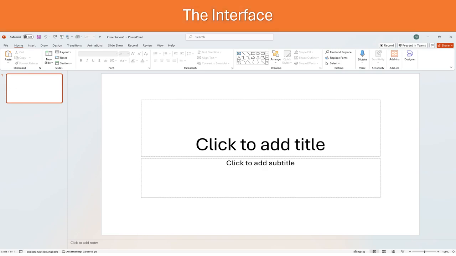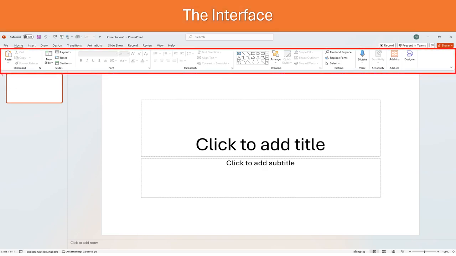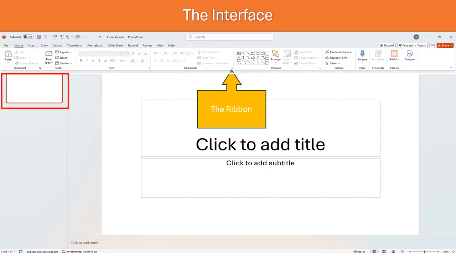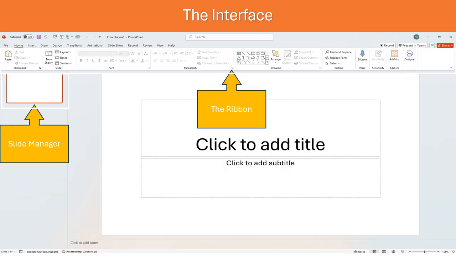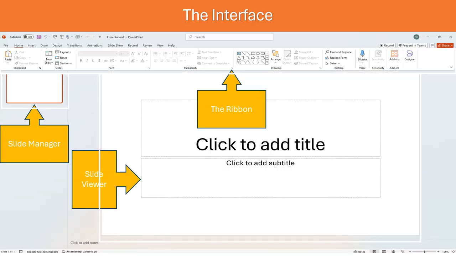Let us check the interface first. This is the ribbon, followed by the slide manager. And this is the slide viewer. Here is where you can see the slide count.